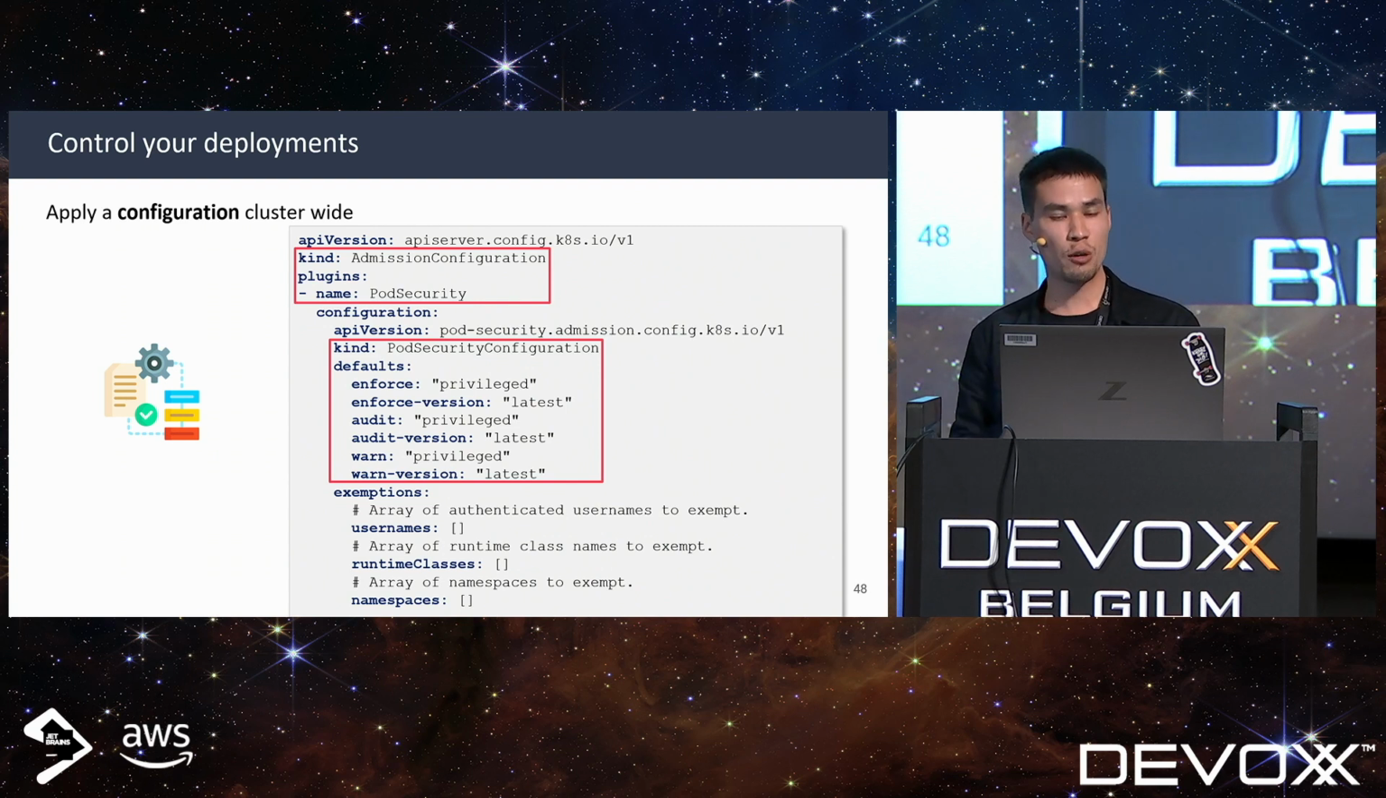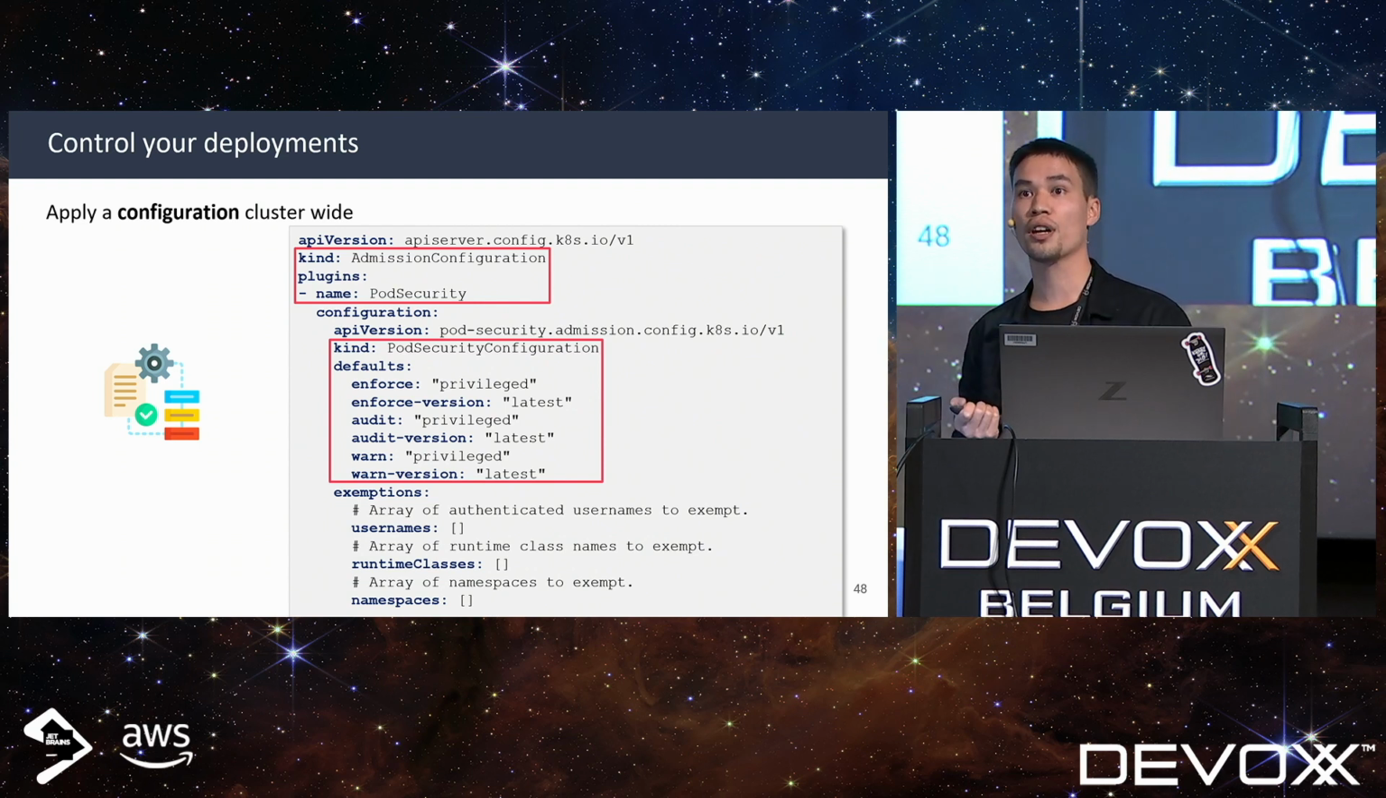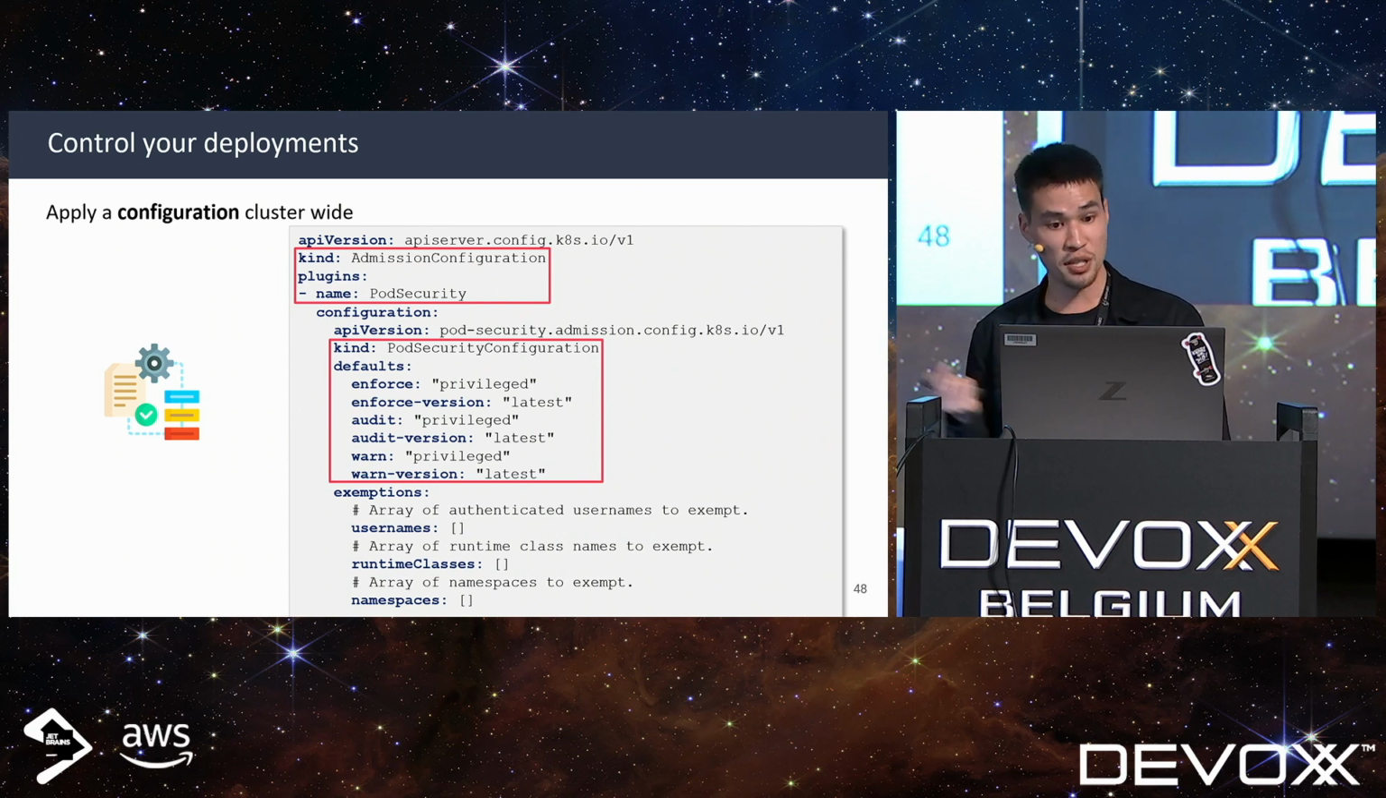What is interesting as well with this file, we can set some exceptions. Meaning that, for example, if I have specific namespaces that should work as privileged, for example, kube-system, then I can define that here, because otherwise, again, this is going to be messy. Or for specific users as well, or if you use a specific runtime.